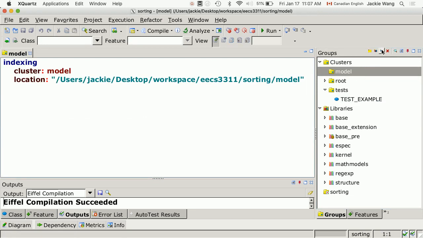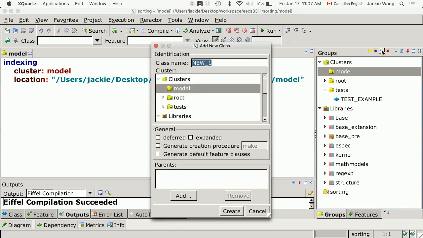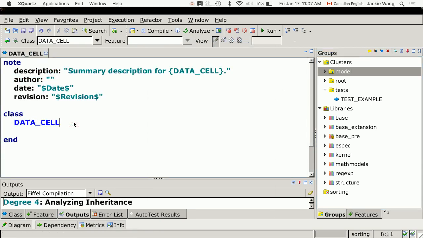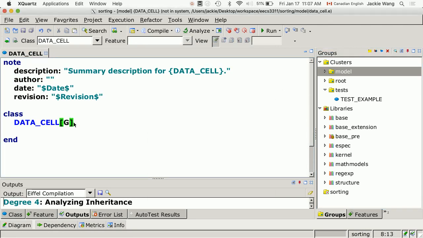Okay, let's go back here, and under model, I just want to create a new class, and let's call that data cell. I'm just going to type exactly the same code just to explain to you quickly. It won't take long. So now I have a class here called data cell. Let's make it generic, G. When I say it's generic, that means I can store anything in the data cell. So I have to instantiate G later. We'll talk about this process later in the course more theoretically.